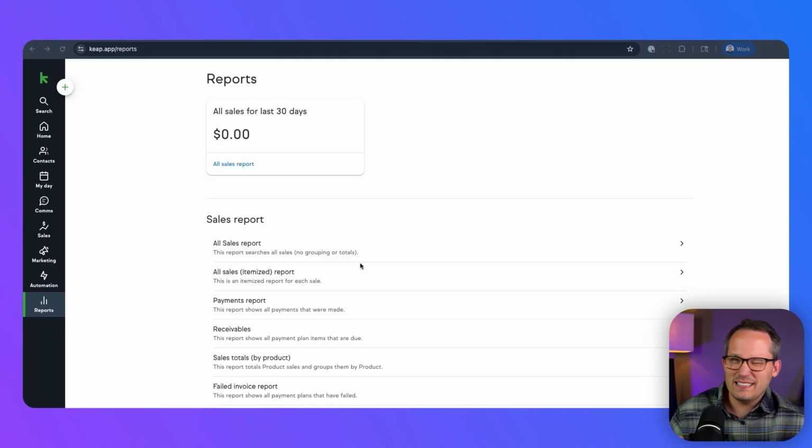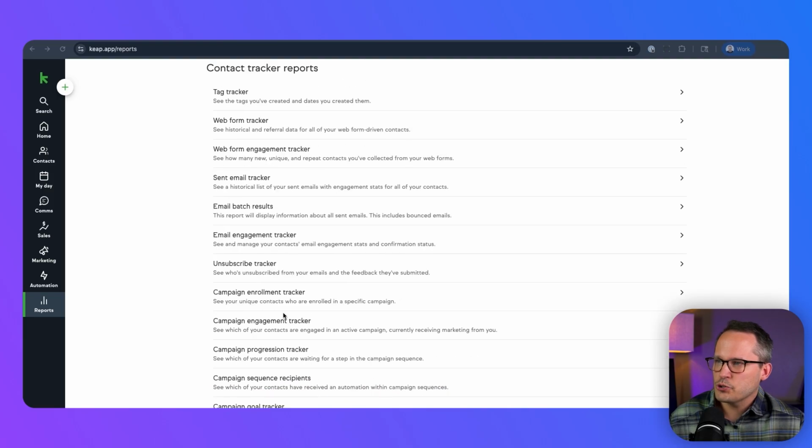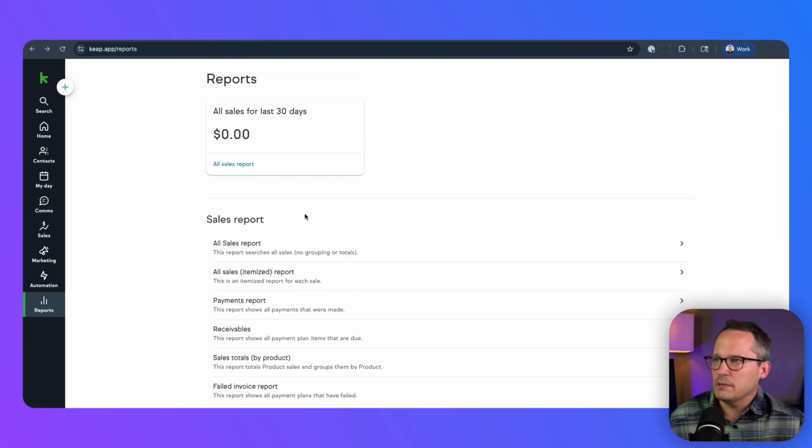Reporting here in Keap is not a huge strength. We have some sales reports and some contact tracker reports, but we can't actually build our own.